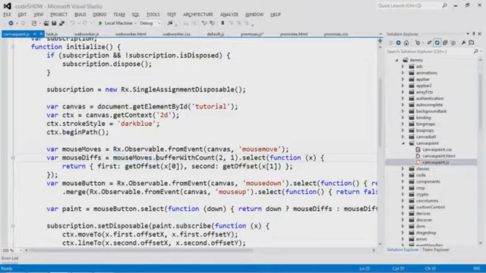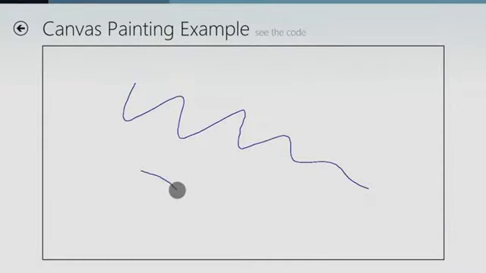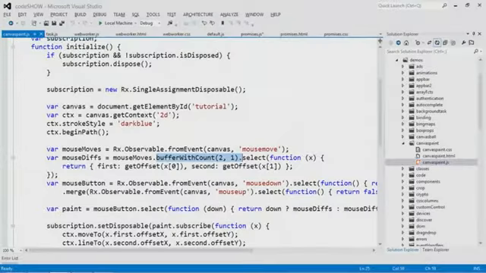Now mouse moves is an observable, and so with mouse diffs, I can access that mouse moves, and I can do fancy things like buffer it, which means don't just tell me about each event, each movement of the mouse, and that one instance of it, but instead collect two of those and tell me about both of them. That's because whenever we draw on the screen here, we're actually drawing a lot of little lines between one point and another. Lots of tiny lines. So that's why we need to have that buffer count.